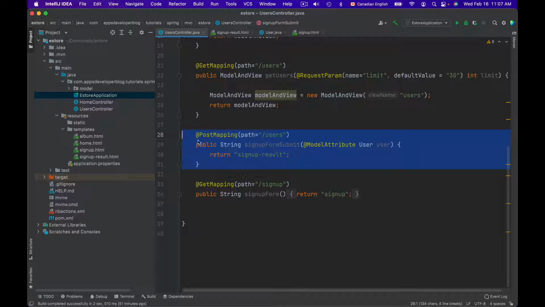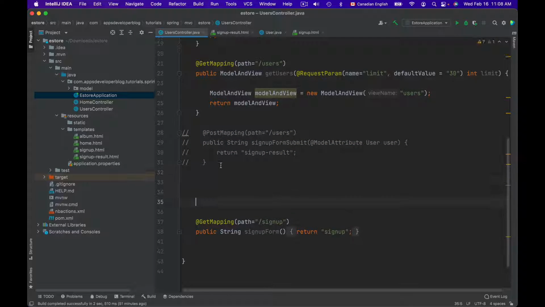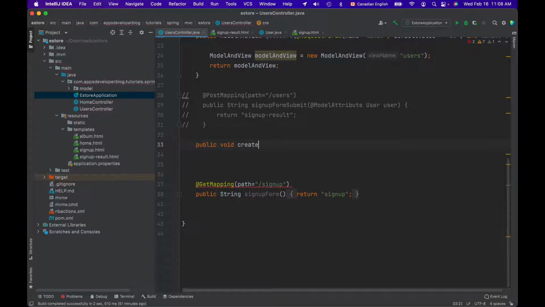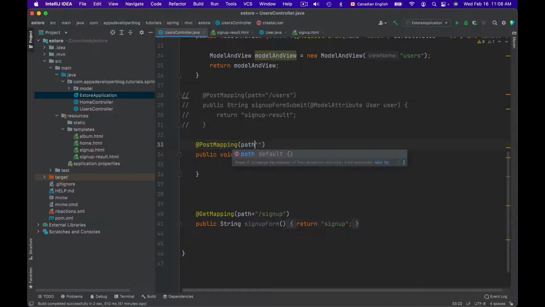In my controller class, I have a method that handles HTTP post request. I will comment it out for now, and I will create a new method. So this little method will be triggered when HTTP post request is sent to /users URI path. To make it read the body of HTTP request and map that JSON body to a Java object right away, we use request body annotation.